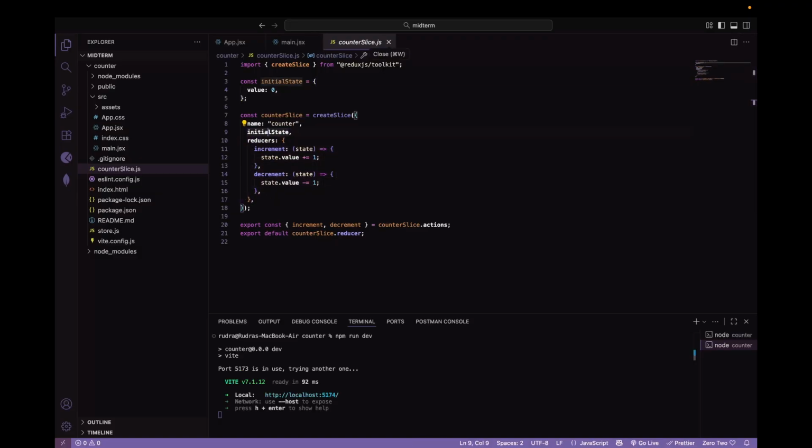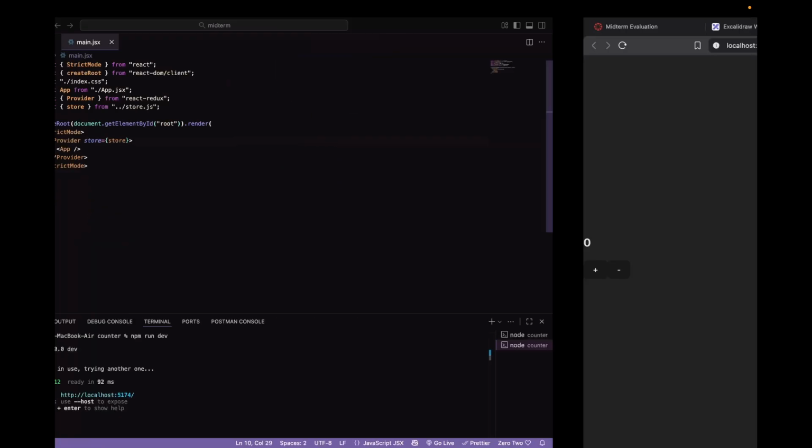I don't need to write any other function. I don't need to write anything else. I can just reuse the whole functionality of it. So that's for our application.